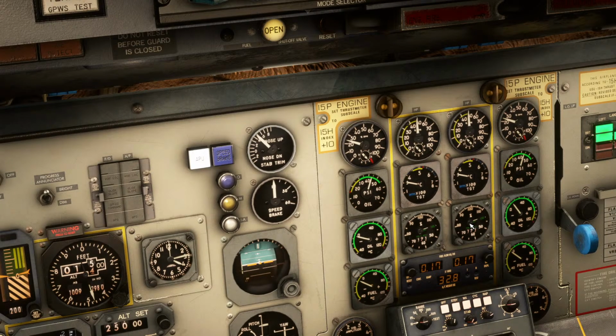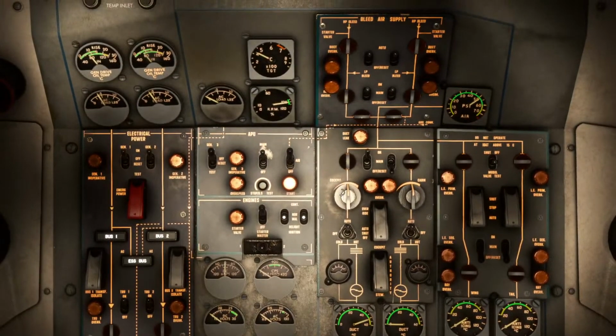So that's done. Post engine start, we turn the start master back to off. Gen 3 to off. Air to off. Yeah, I just missed that earlier. Main to off, so that will switch off the APU. And then we can turn the right main to on over on the bleed air.